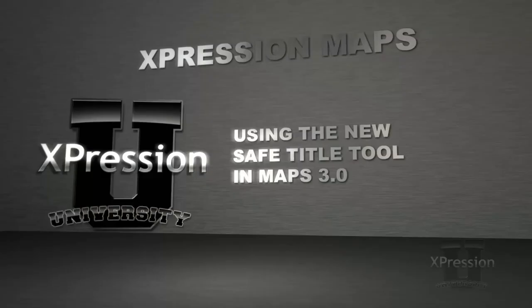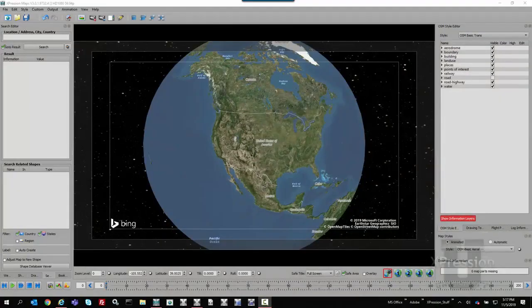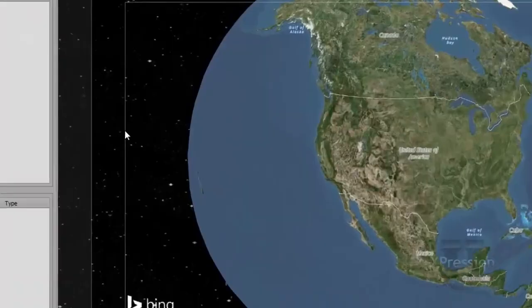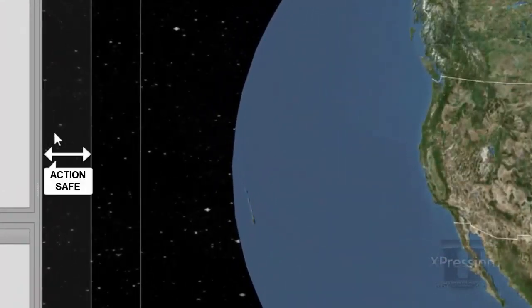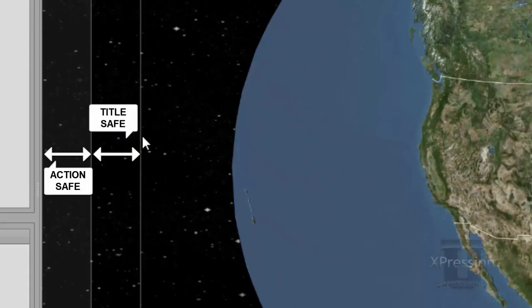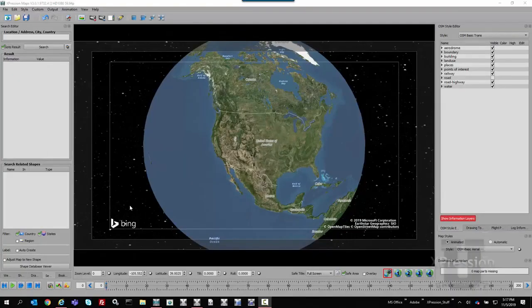I'm here to show you a new feature in XPression Maps 3.0, the Safe Title function. I'm working in XPression Maps Designer, and as you can see here, I've got a map that's open, a basic globe, and we've got the typical things that you would see for Safe Title. If you look at it on the outside, 5% in from the screen is what we would call Action Safe, and then from there, another 5% or 10% of the screen would be what we would call Title Safe.